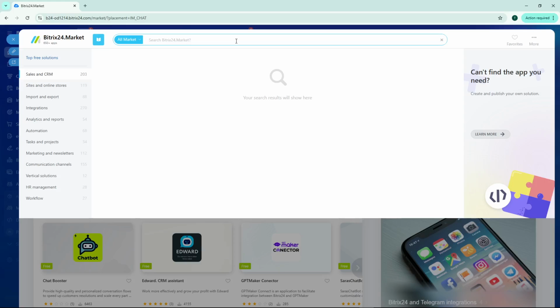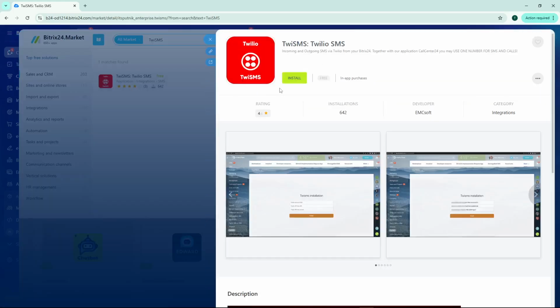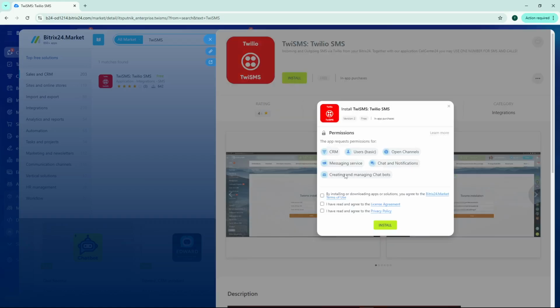Type in SMS and hit enter. This will bring up the SMS application, which is the tool we need for managing incoming SMS messages. Once you locate it in the search results, click on Install. This begins the installation process for the app.